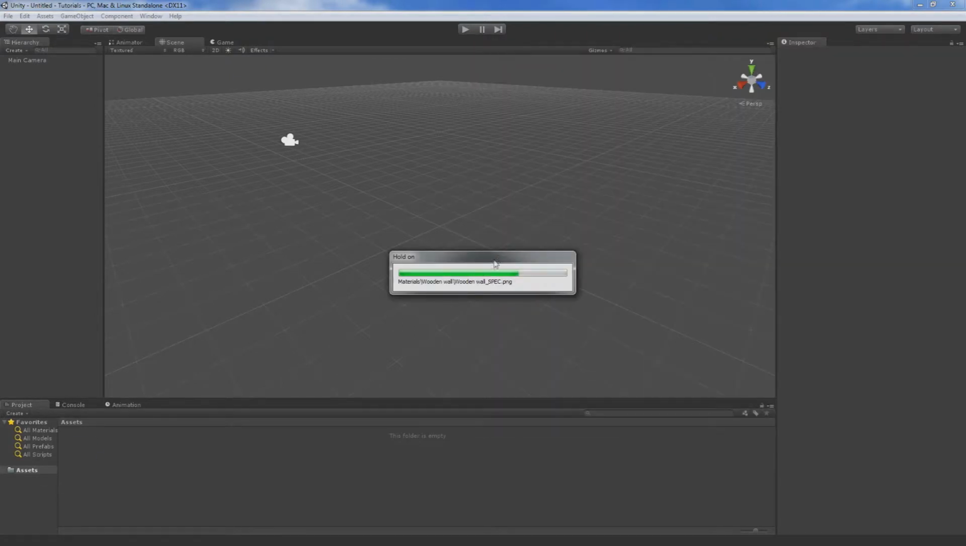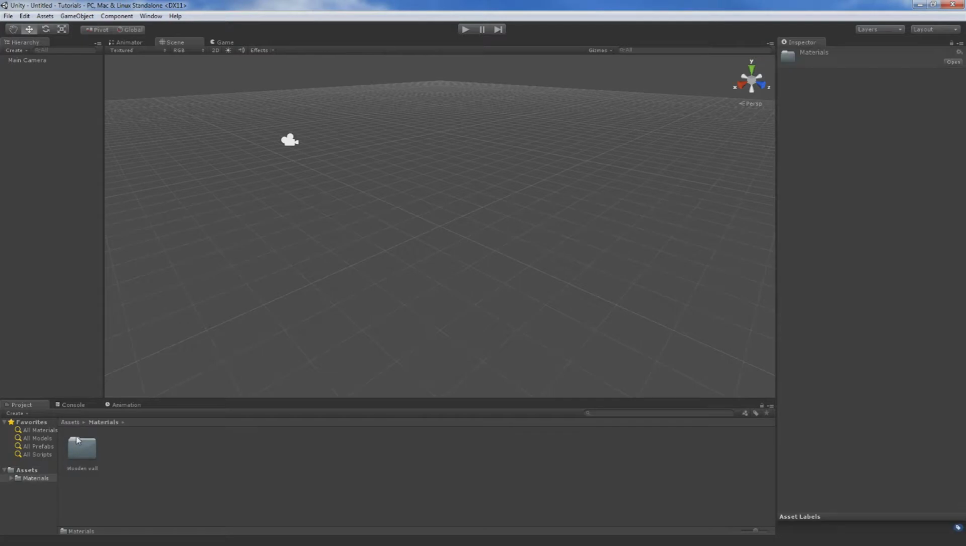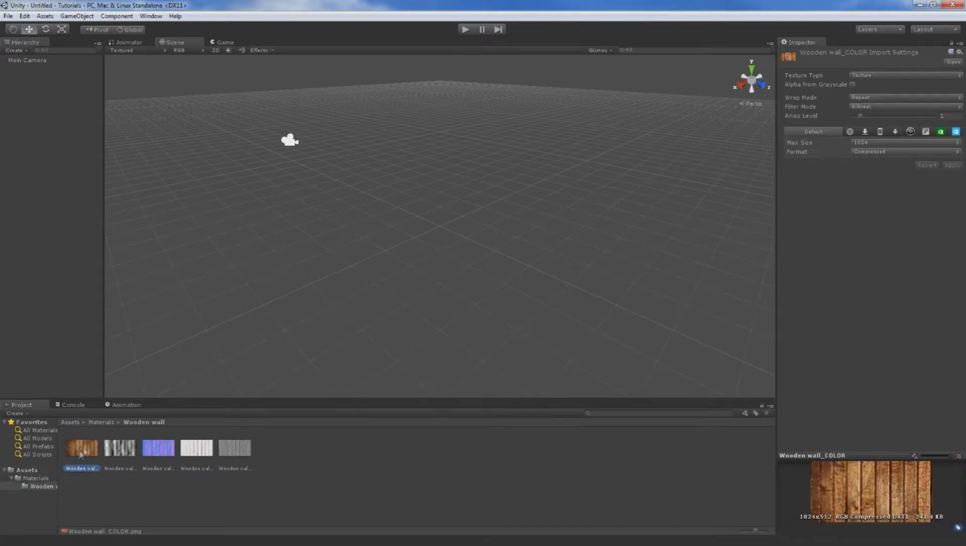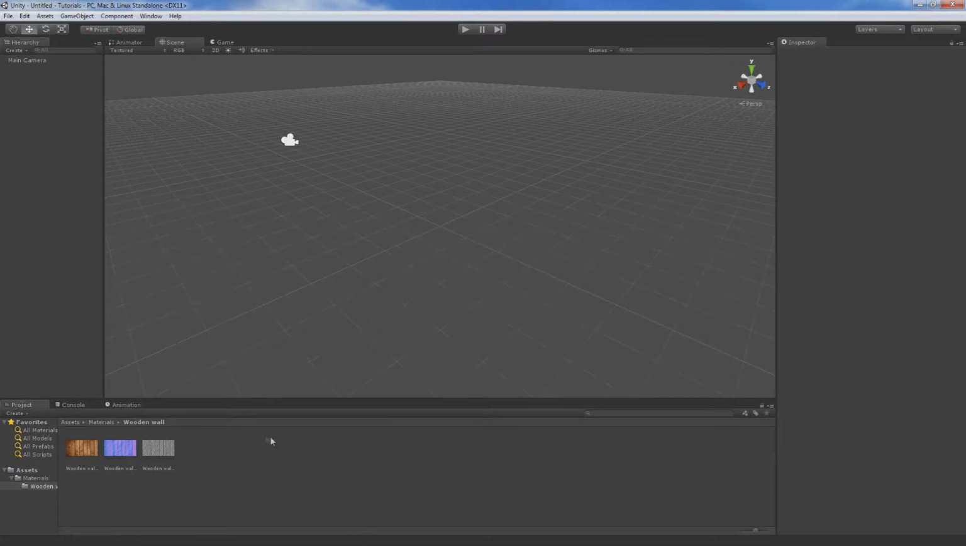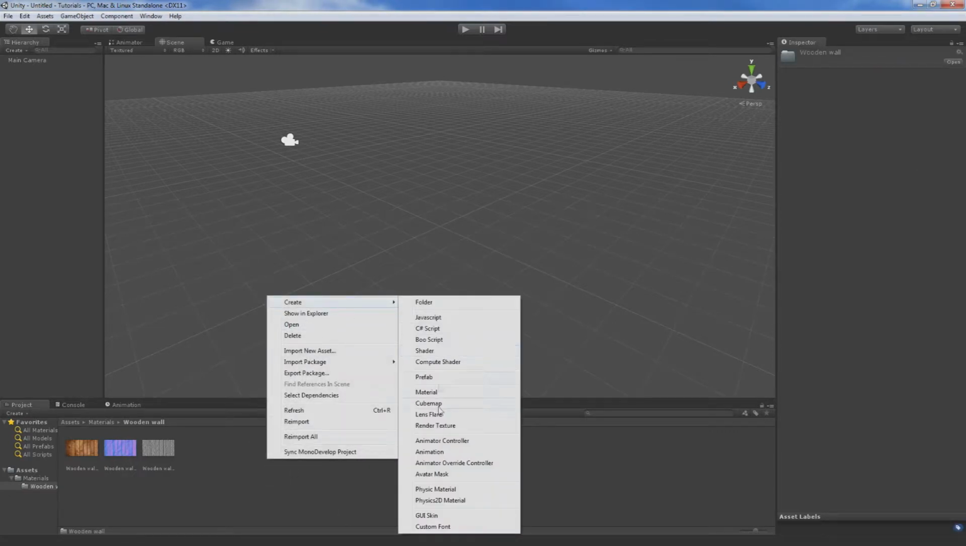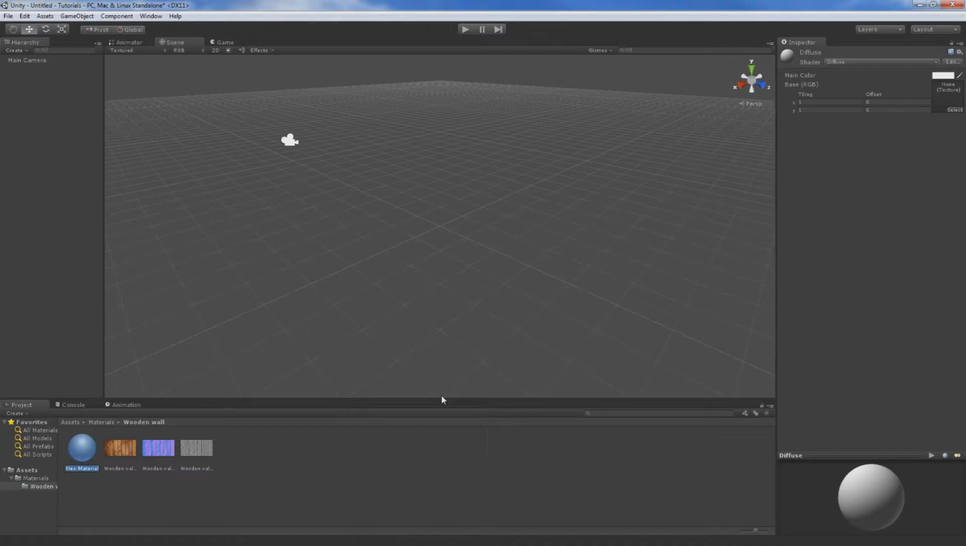So after you go back into Unity, you'll see it importing all the textures. And here you go. You have your wooden texture that you found earlier, the specular map, the normal map, the occlusion map, and the displacement map. You can delete the occlusion texture and the displacement texture. And then let's create a new material and name it wooden wall.